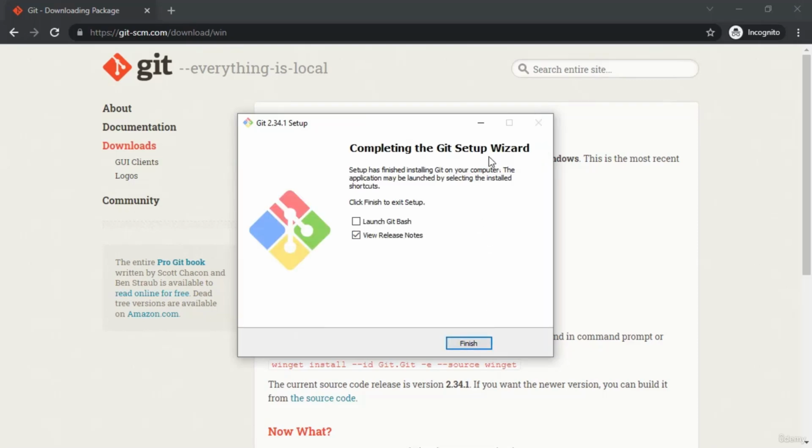And here, the Git setup wizard is complete. We can finish to exit setup and launch Git Bash and view release notes. I'm going to uncheck both options before clicking finish.